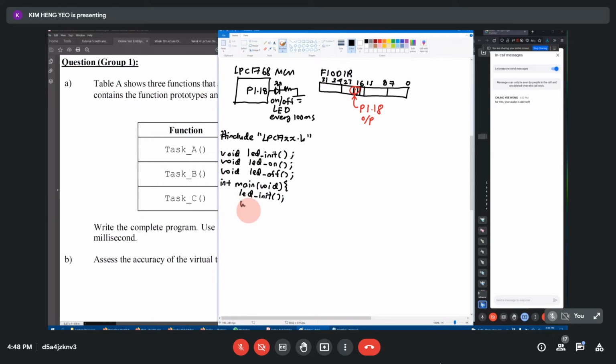After I initialize the LED, I have my usual super loop. Inside my super loop, I'm going to turn on the LED for 100 milliseconds. The simplest way to do it is to call SysTick config with 0.1 times SystemCoreClock. So I have a 100 millisecond delay.